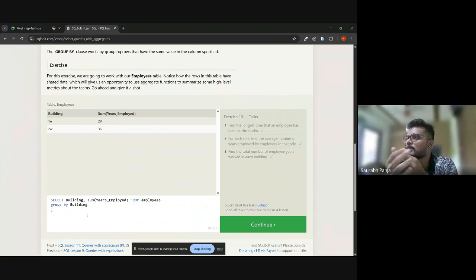Devesh, are you able to understand this query? There's a building. We are getting the sum of the years. That's exactly what has been asked. And we are grouping it by building. We are getting the building and the total number of years, the sum of the years in the building. Cool. Let's continue to the next.